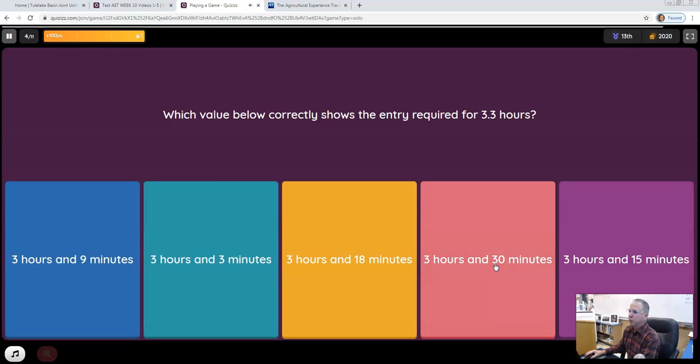Which value below correctly shows the entry required for 3.3 hours? What we learned in a previous video is that you have to convert the 3/10 of an hour to minutes, 0.3. And so we took 0.3, multiplied it times 60 because there's 60 minutes in an hour. Now a shortcut you could use for this would be to just ignore the decimal point for a minute and ask yourself, what is 3 times 6?